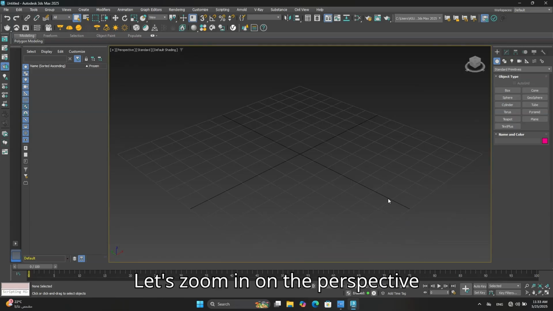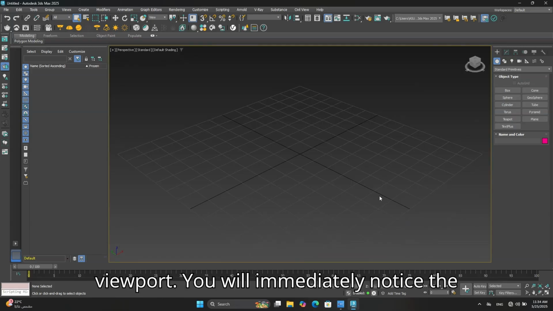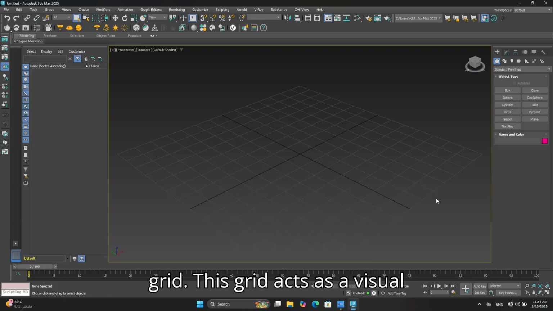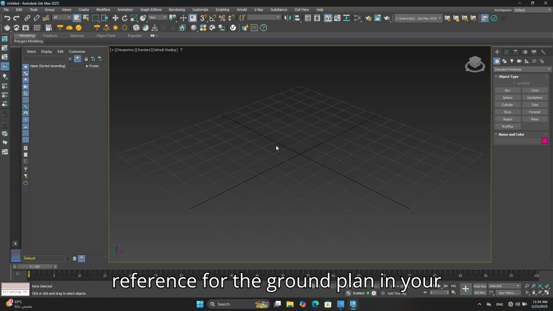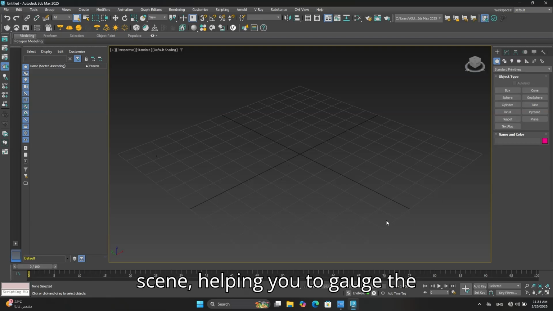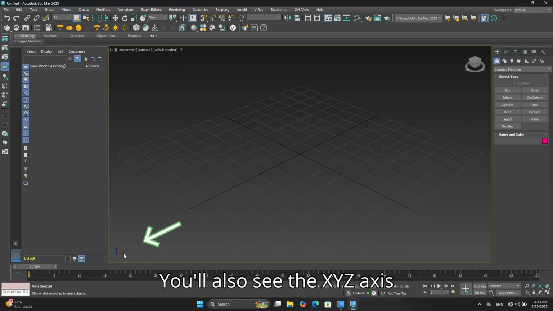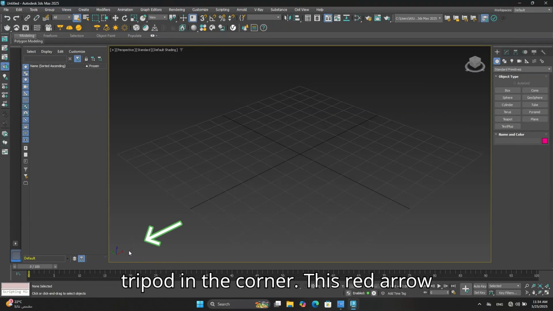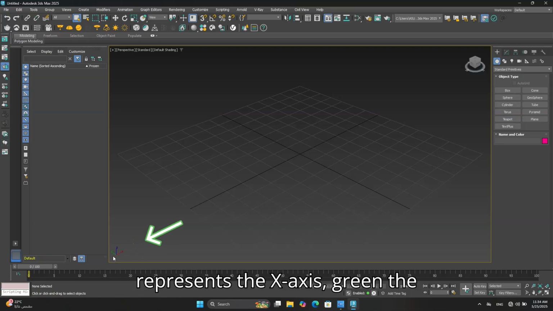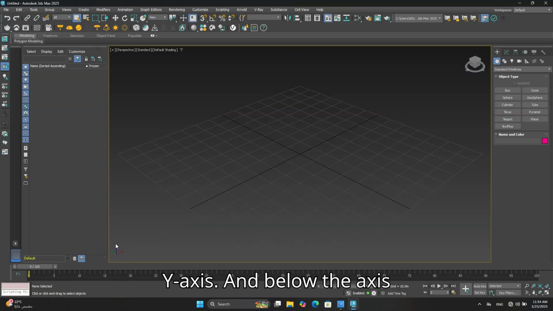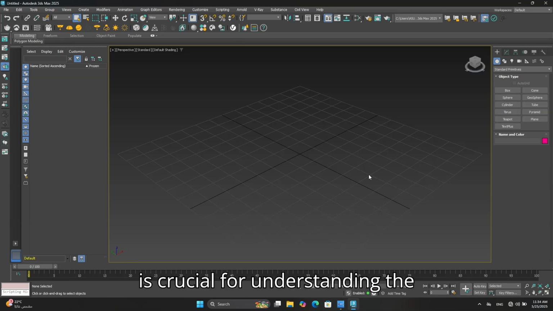Let's zoom in on the perspective viewport. You will immediately notice the grid. This grid acts as a visual reference for the ground plane in your scene, helping you to gauge the size and placement of objects. You'll also see the XYZ axis tripod in the corner. This red arrow represents the X-axis, green the Y-axis, and blue the Z-axis. It's crucial for understanding the orientation of your 3D space.